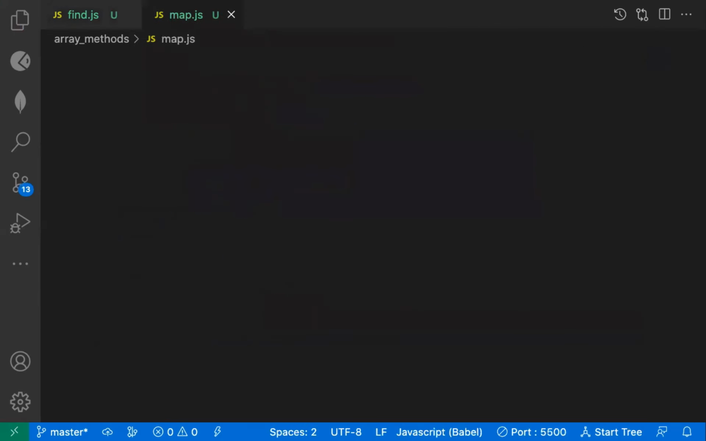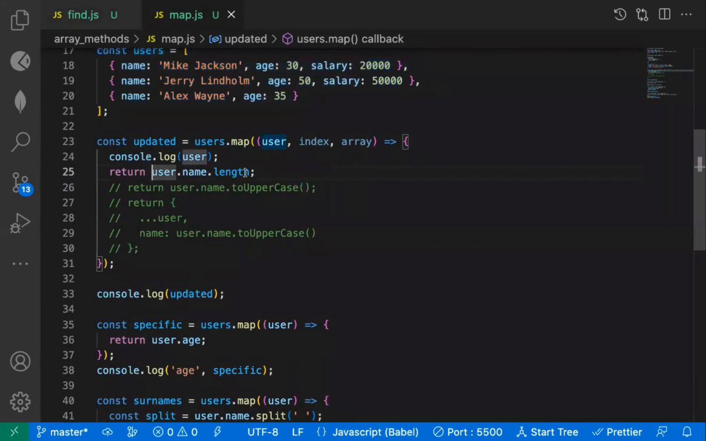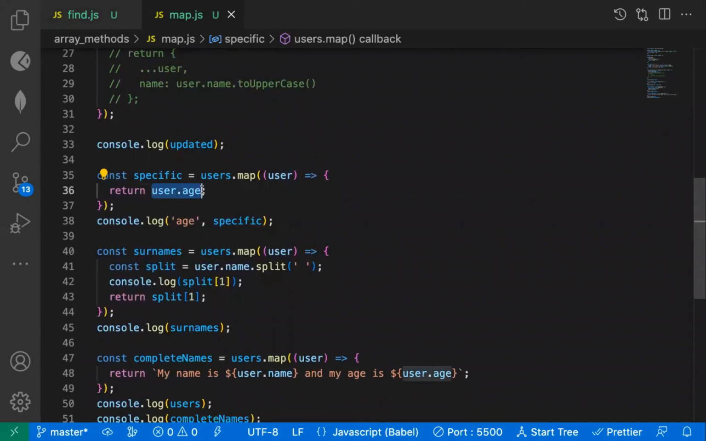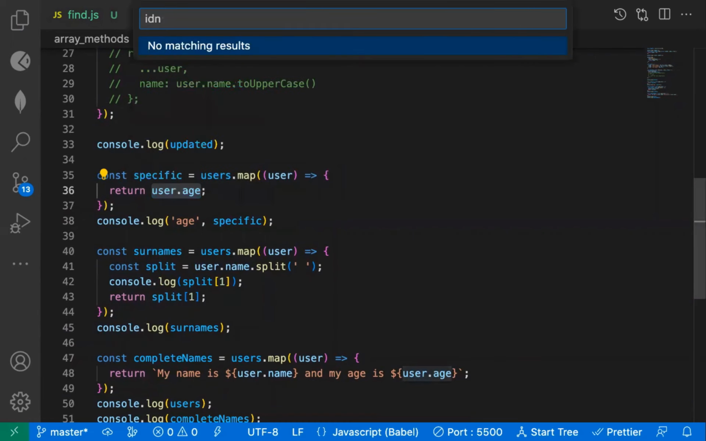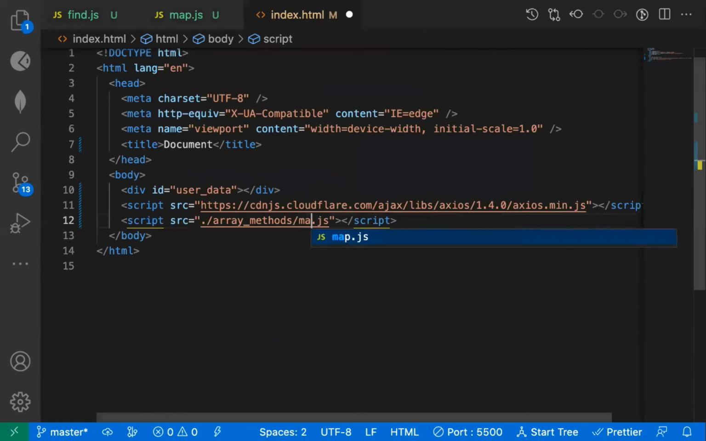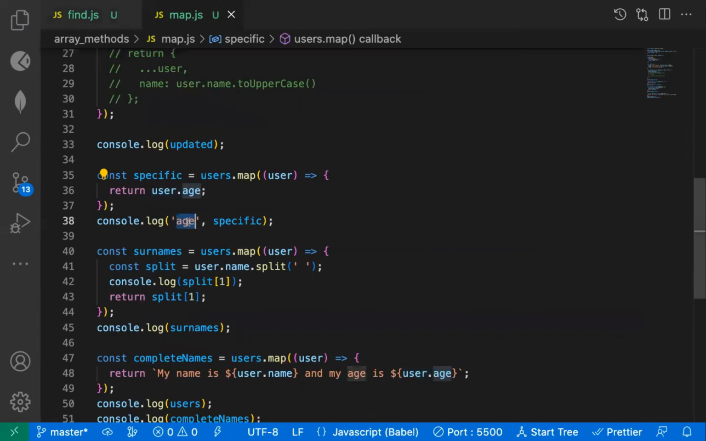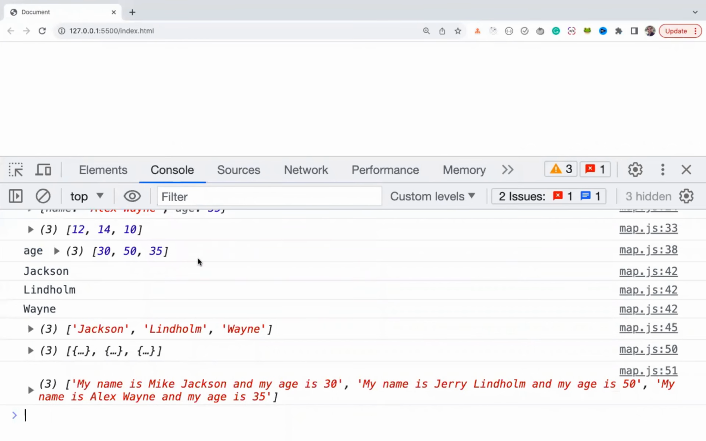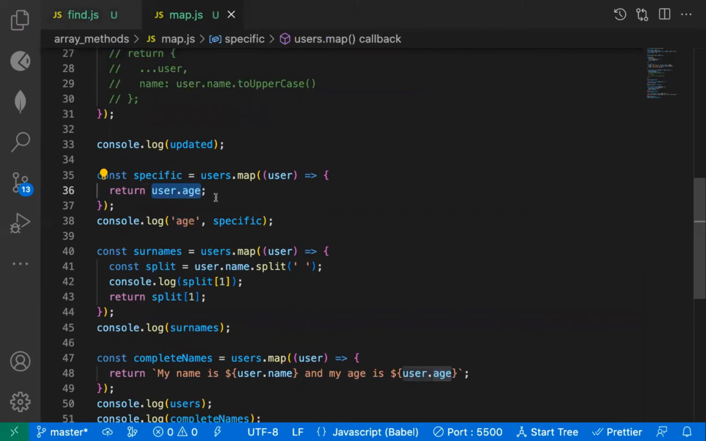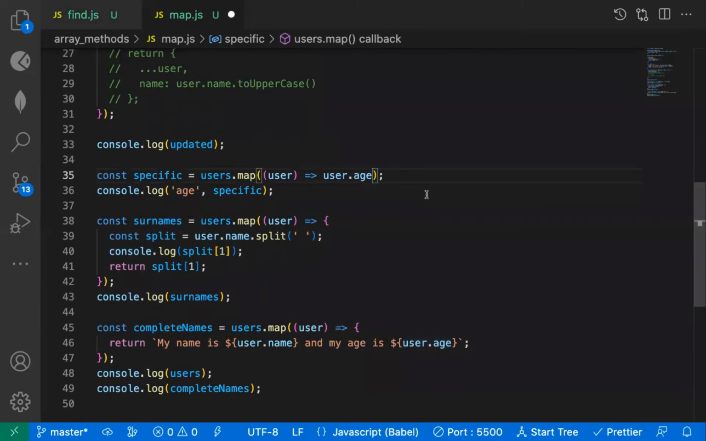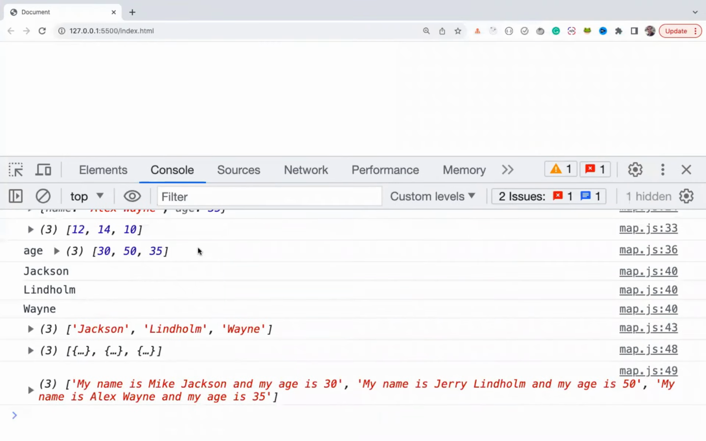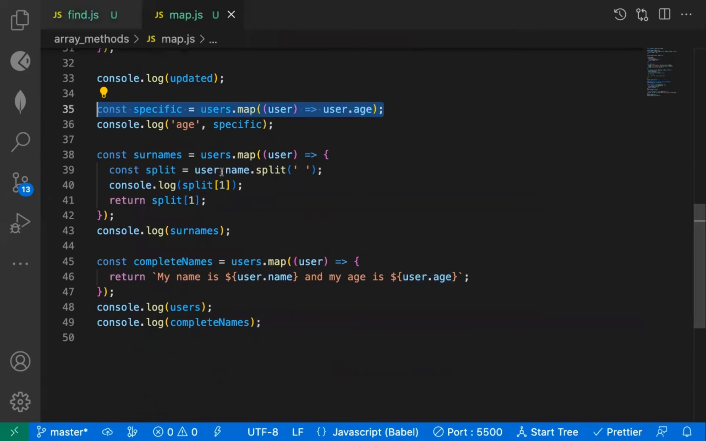In the map, wherever you are using it, let's say here I am using user.age, let's say index map. Here I am printing age. So age is 30, 50. You don't have to write it on separate lines. You can just return user.age. This is a simplified version, and you can see it still works. It correctly returns. So when you have a single statement, you don't have to write it on a separate line. Here also, you can write it on the same line.